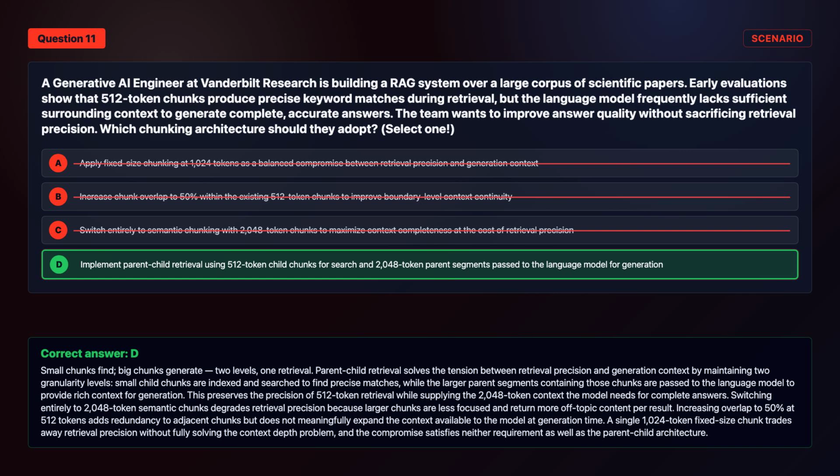Switching entirely to 2048 token semantic chunks degrades retrieval precision because larger chunks are less focused and return more off-topic content per result. Increasing overlap to 50% at 512 tokens adds redundancy to adjacent chunks, but does not meaningfully expand the context available to the model at generation time. A single 1024 token fixed-size chunk trades away retrieval precision without fully solving the context depth problem, and the compromise satisfies neither requirement as well as the parent-child architecture.